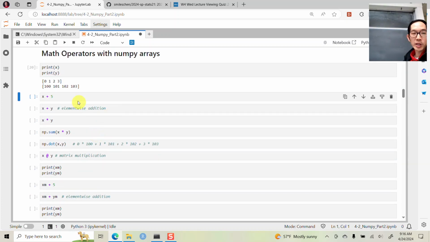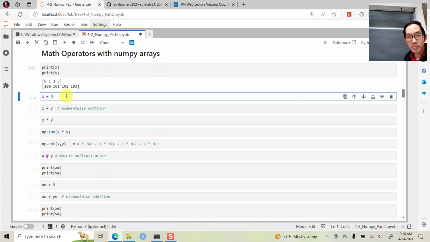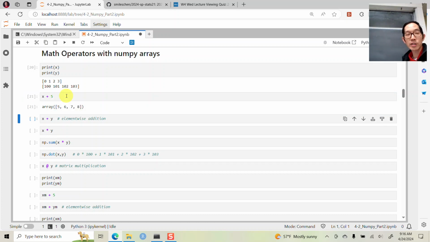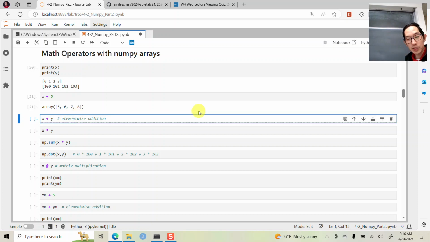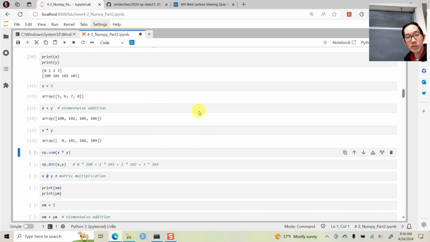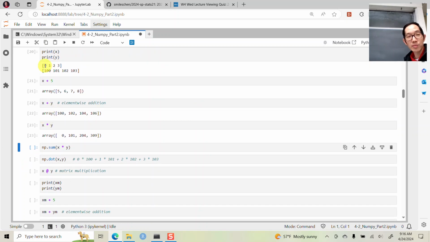Okay, here's X and Y. Math operations, when you do something like X plus 5, it's going to repeat that plus 5 across the board. So 0, 1, 2, 3 becomes 5, 6, 7, 8. If you just do star, then you'll get element-wise multiplication. So 0, 1, 2, 3, and 100, 101, 102, 103. X times Y gives us 0 times 100, 1 times 101, 2 times 102, 3 times 103, element-wise multiplication.